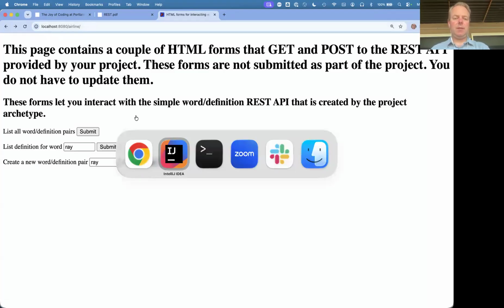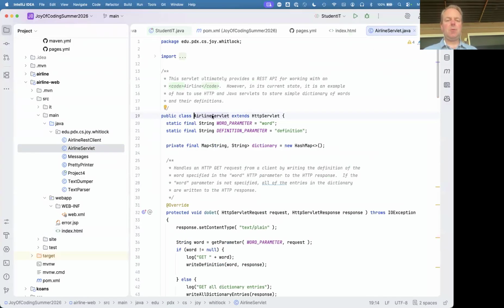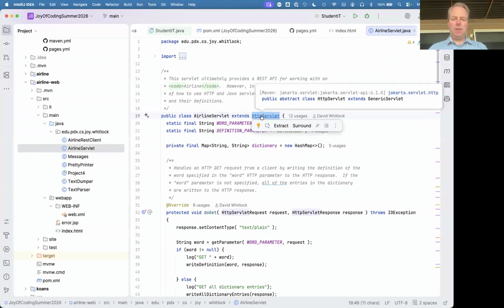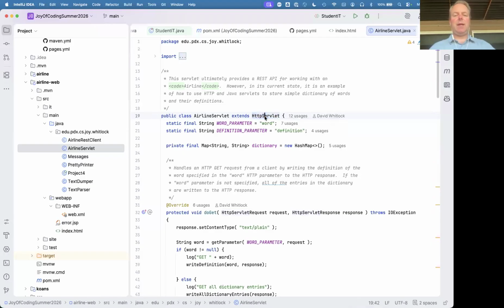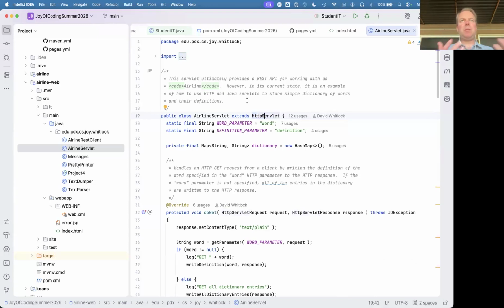Actually, let's go ahead and look at that code. Now, all that code is here in the airline servlet. So a servlet is an object defined in the Jakarta Servlet API. And so this thing extends the standard HTTP servlet class. And these HTTP servlets are special objects that know how to respond to HTTP requests.